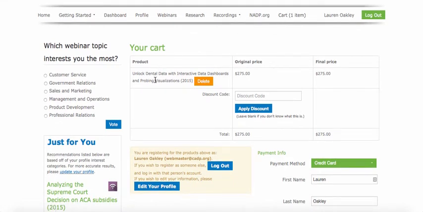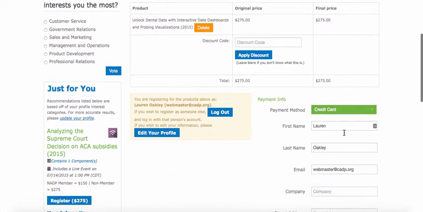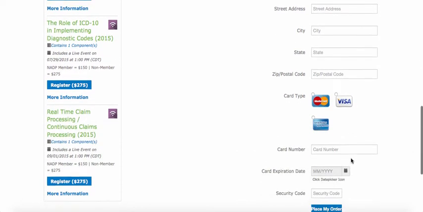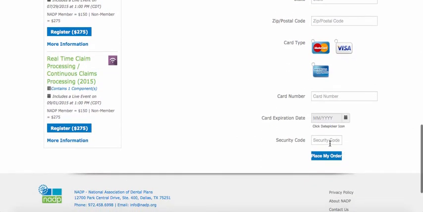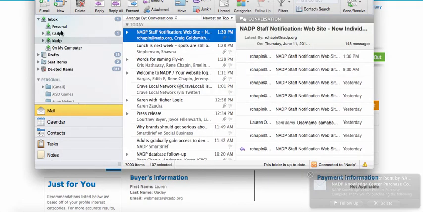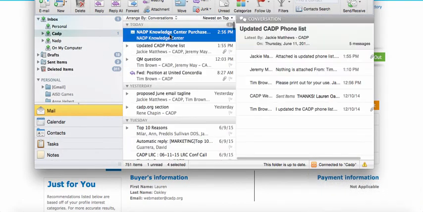You have one item in your cart, and you have to pay. So you're going to go ahead and enter your credit card information right here. And then once you've entered your credit card information, you're going to click Place My Order. So once you have completed your purchase, you should get a confirmation email that looks like this.